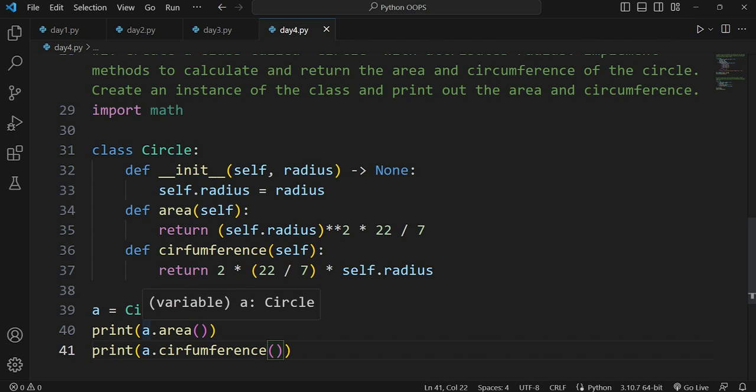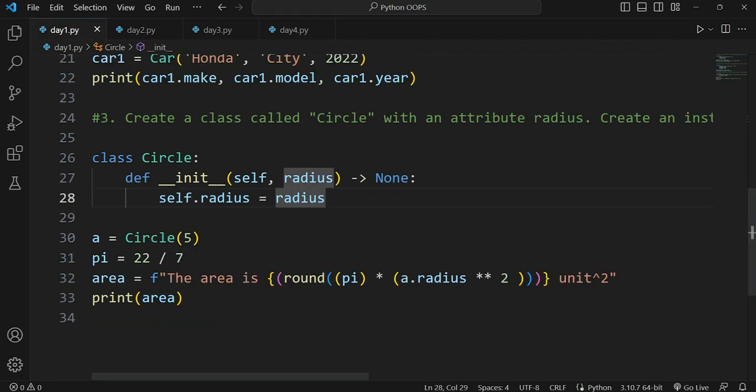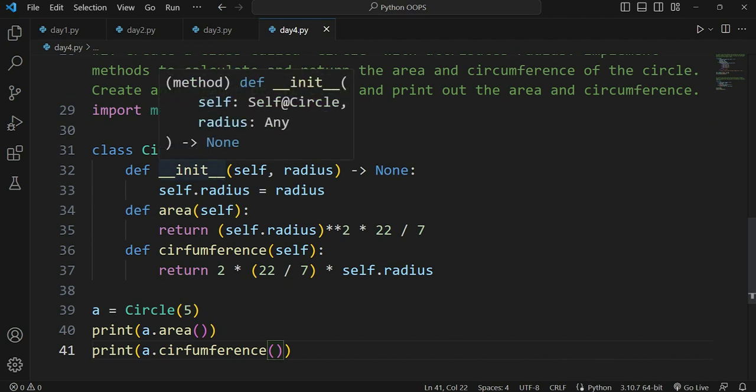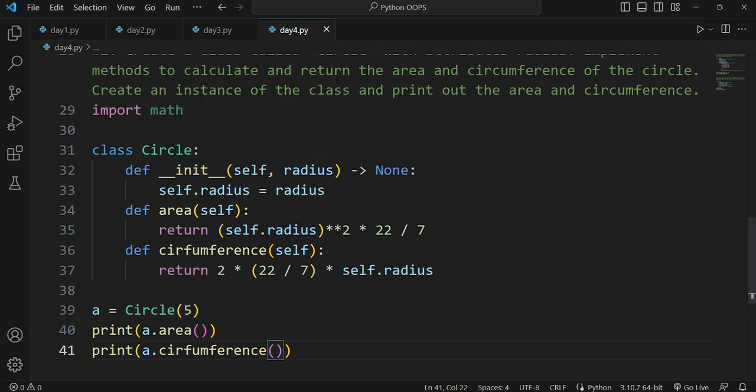If you want to make it more readable, you can of course put it like this, like an f-string, and you can also use the round method to round off the value. If you want to, you can do it, and if you want to use the math module, you can use that as well. It will not change anything.